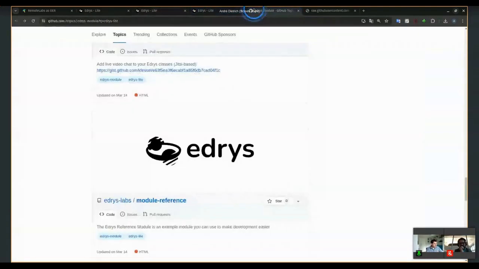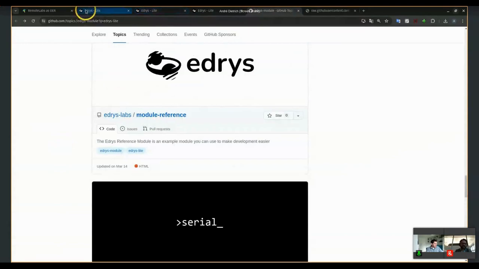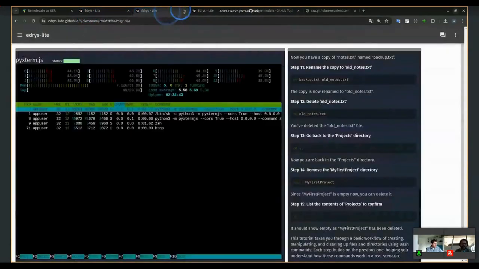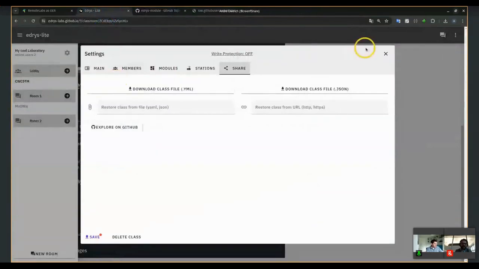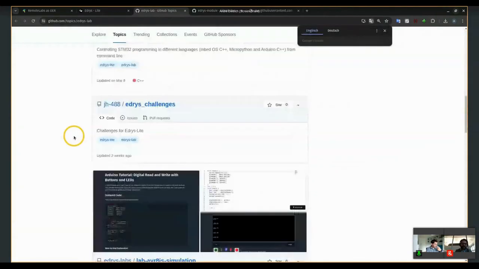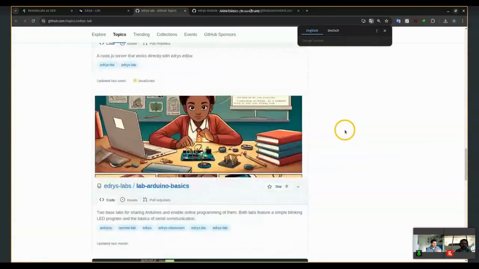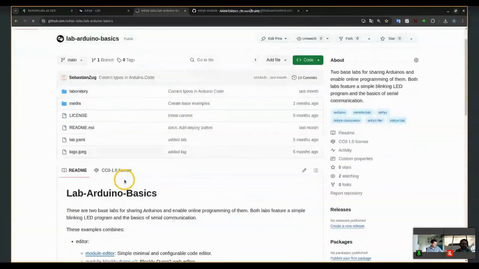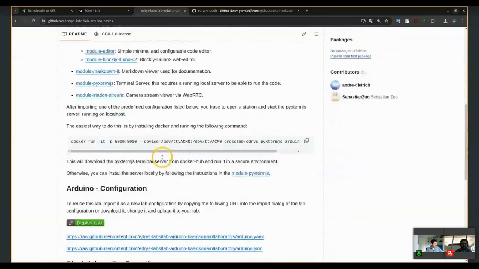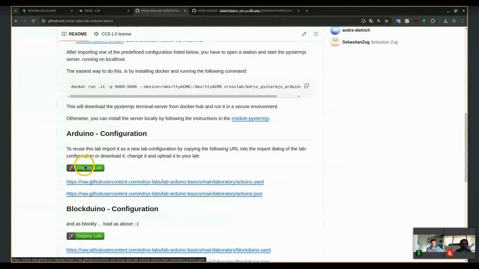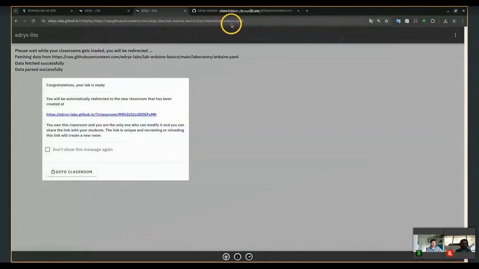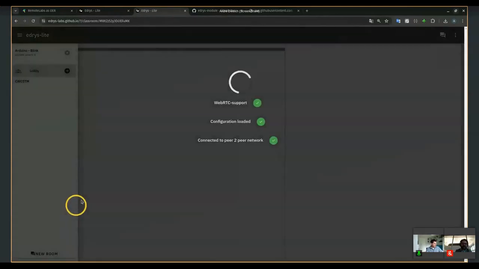Of course, we have also already created a classroom for this. So I'll switch to the next classroom. This can be combined with simulations. This can be combined with actually everything. And here's an Arduino example, which works the same. If you as a teacher want to create or reuse it, simply click on the deploy button. It loads the specific configuration, and you can open the classroom.